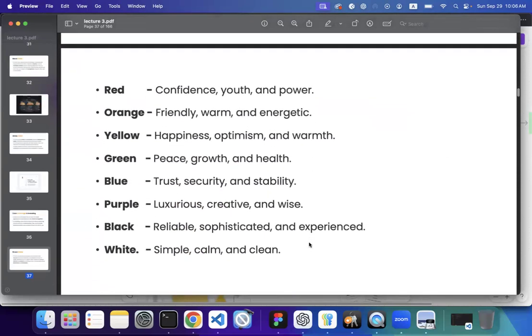Okay, so the red color is conveying confidence, youth, and power, whereas orange color is for friendliness, warmth, and energy. Yellow, happiness, optimism, and warmth. Green color, peace, growth, and health. Blue color, trust, security, and stability. Purple, luxurious, creative, and wise. Black, reliable, sophisticated, and experienced. White, simple, calm, and clean.